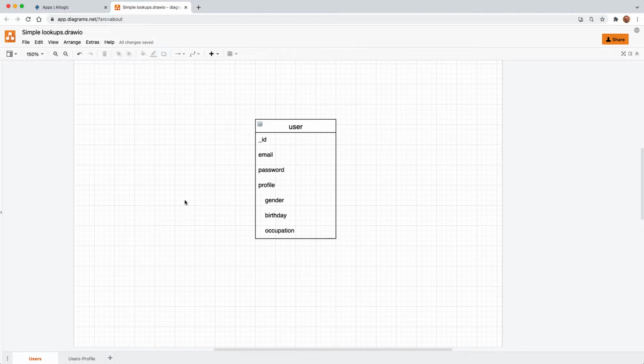Assume that you've got a user model in AutoGIC where you will be modeling the user information like the email, password, and profile information of the user. The profile is a submodel of a user, and under this submodel we've got the gender, birthday, and occupation information.